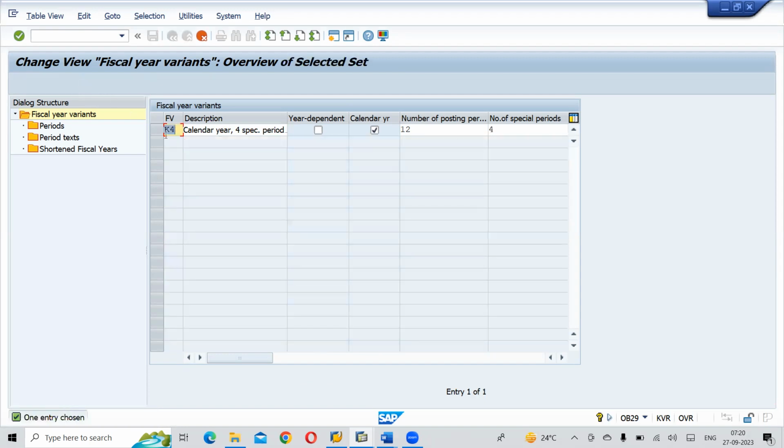So what I'll do, I'll create a variant. Just write it down. Either you can take A4 or AK. I am taking AK. It's nothing but derived from K. So I'm giving the description.